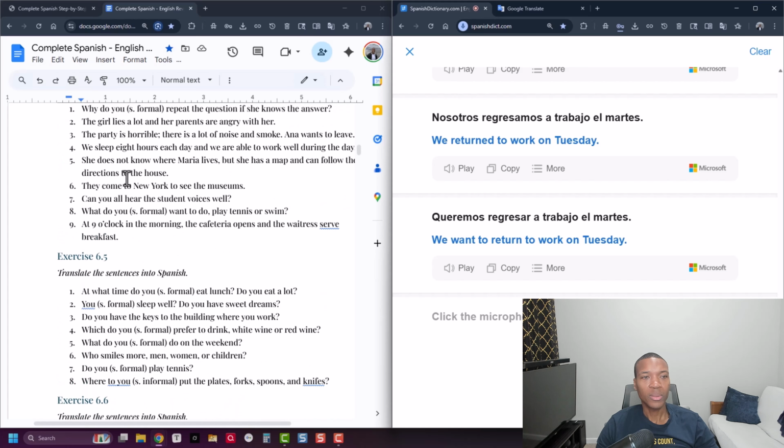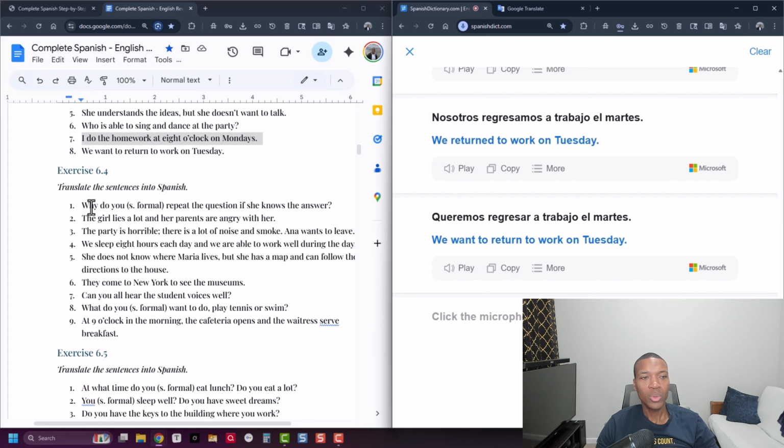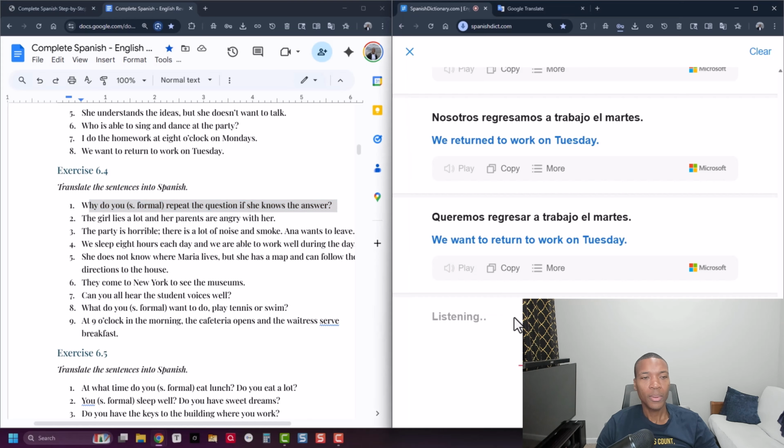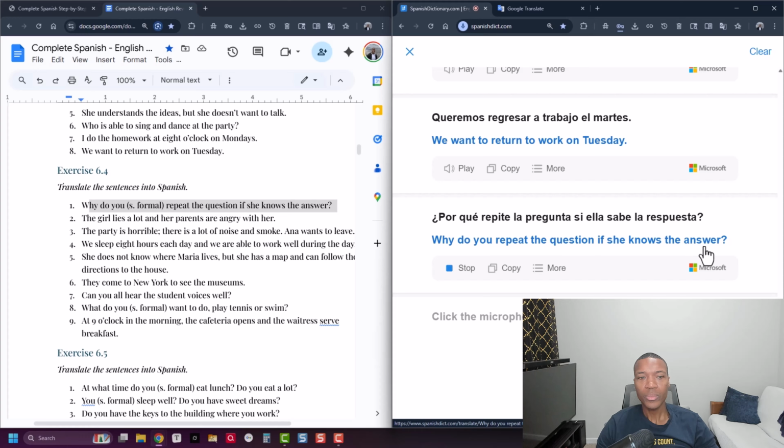All right, exercise 6-4. Why do you repeat the question if he knows the answer? ¿Por qué repite la pregunta si ella sabe la respuesta? Why do we repeat the question if she knows the answer?